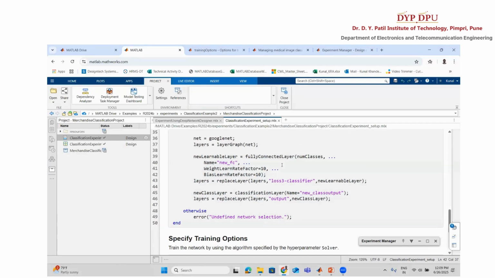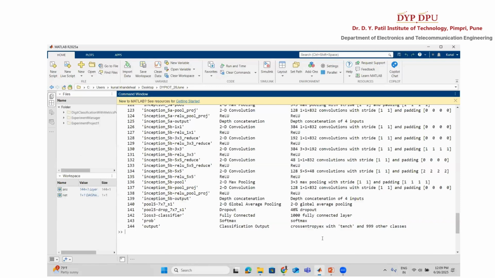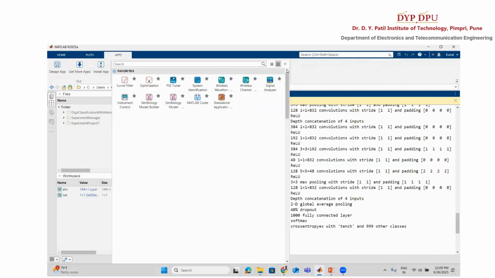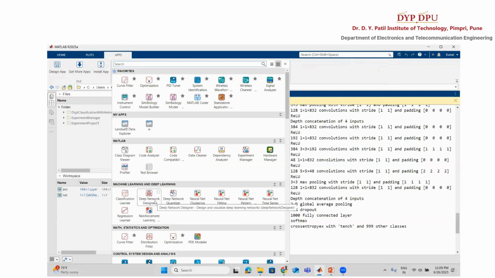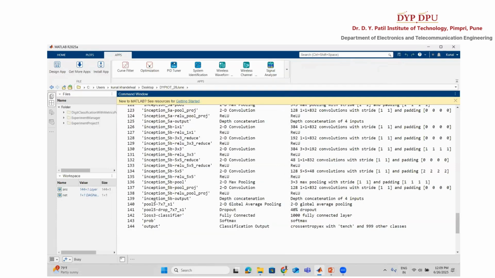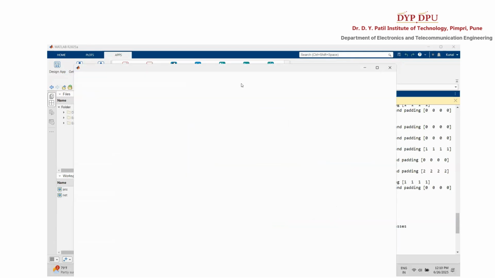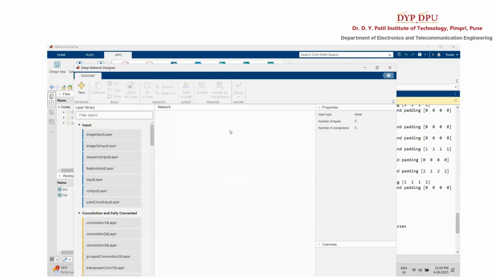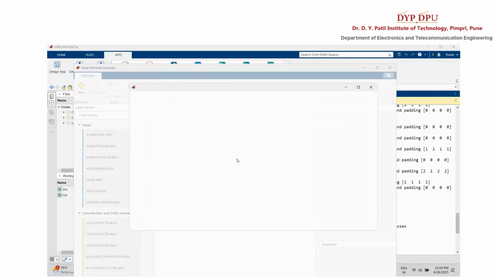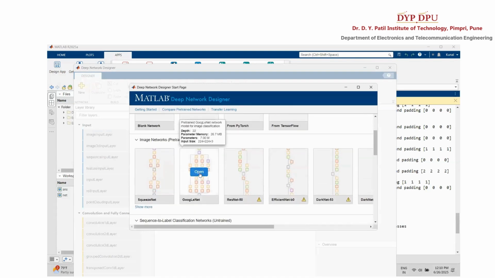Now someone would say, is there a better way to visualize this? Yes, there is a better way to visualize this. You can go to Apps. You can click on the Deep Network Designer app over here. Let's launch the app. And here you can choose GoogLeNet. Click on open.